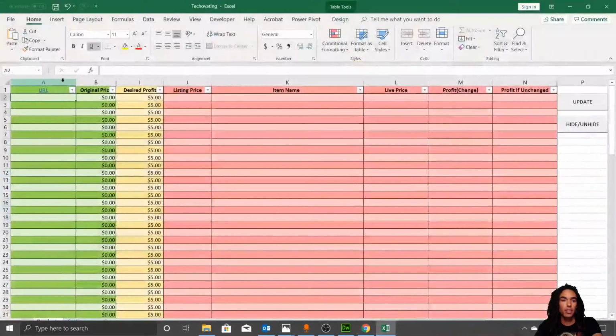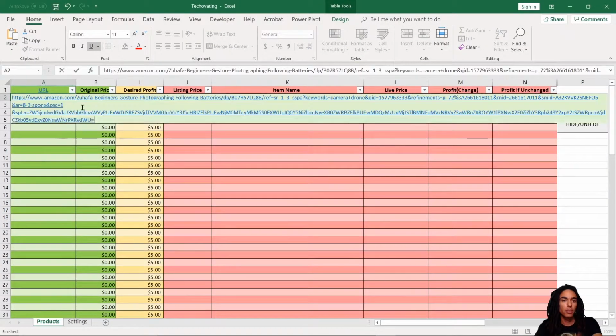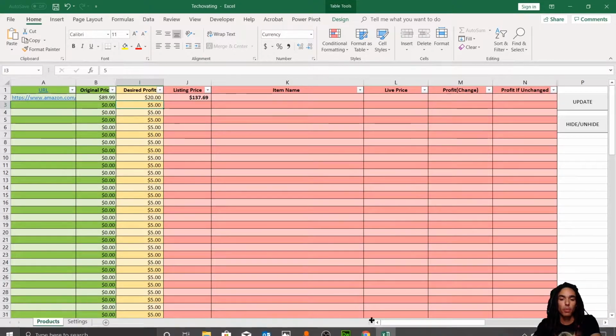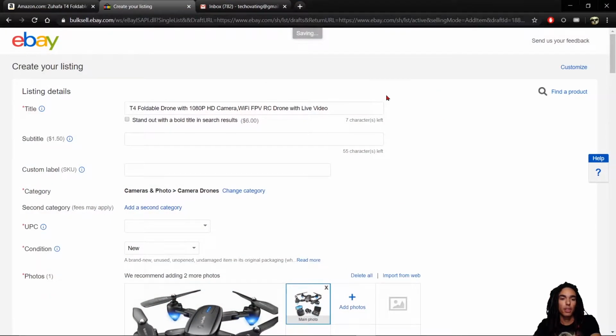You'll then paste this URL into the Excel spreadsheet, press tab, and enter the original price. Next, you will pick your desired profit, which in this case I'd like to make $20. This will give you your listing price to enter into eBay. Now you can go ahead and open up eBay and enter all the following information.